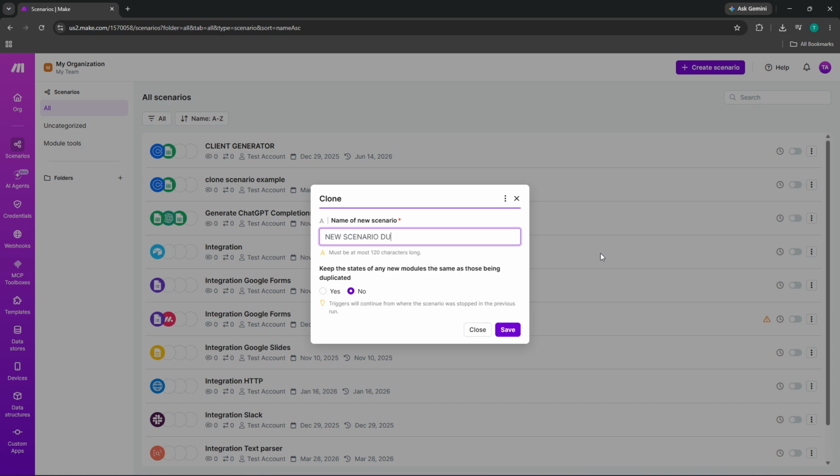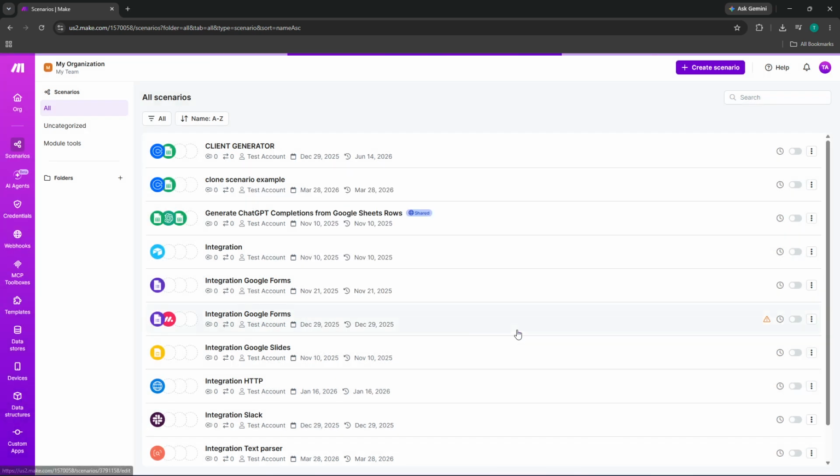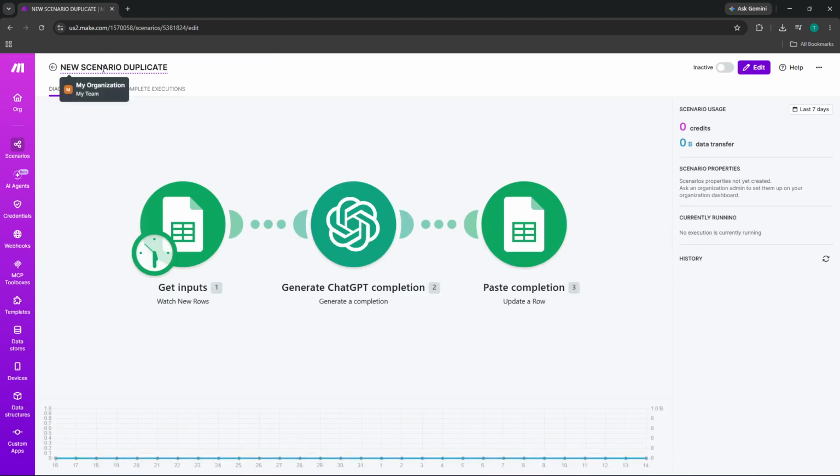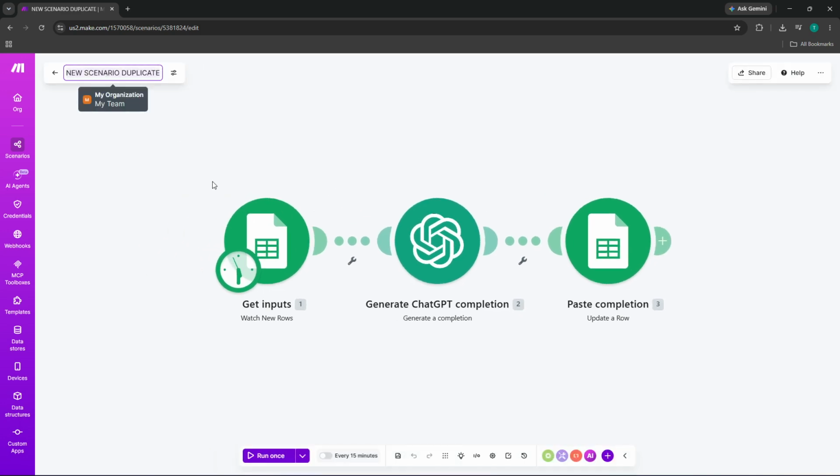Click that newly created scenario to open it. The scenario builder will load with every module copied over from the original workflow. Your first task is to rename it. Click the scenario title at the top of the builder and give the duplicate a unique descriptive name. For example, if the original was Lead Capture Workflow, you might name the duplicate Lead Capture Workflow Facebook Ads. This keeps your workspace organized and prevents confusion later.